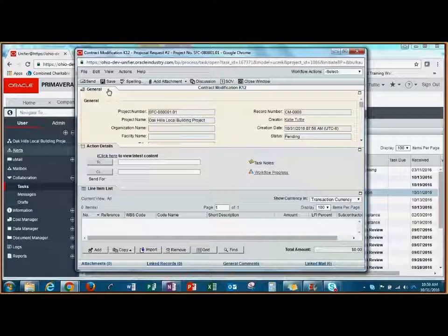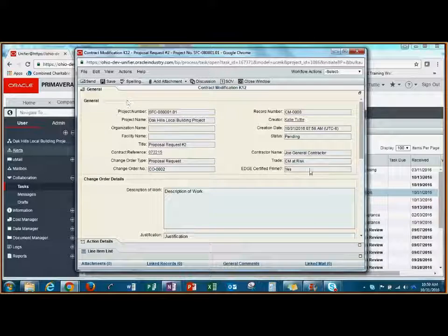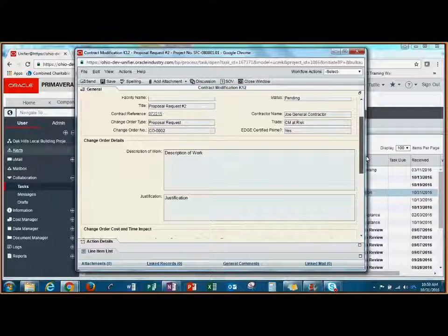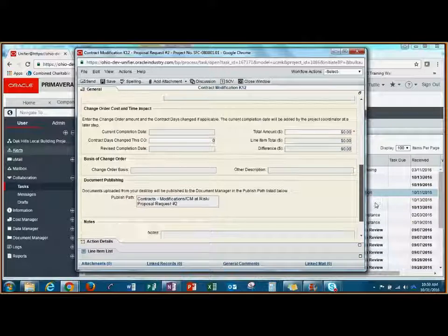Once I click that Accept Task button, I'm going to click on the General tab to expand that upper form. And then I'm going to scroll down to the Change Order Cost and Time Impact section. Here I will enter any days that have changed for the contract, as well as any cost impact. Once I fill out that information, I'm going to fill in the cost proposal amounts by adding line items.